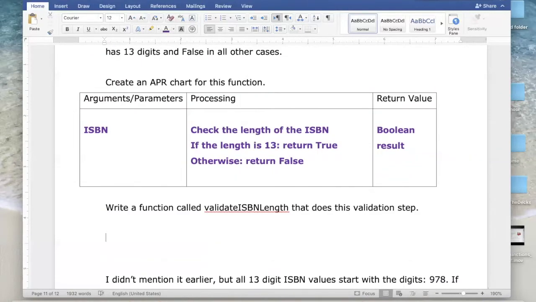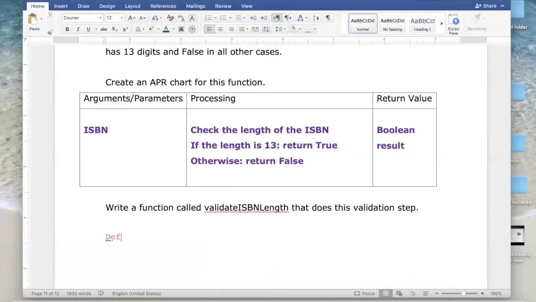Let's now write our function implementation, and let's call our function validate ISBN length. If we're writing the function implementation, we have to start with the reserved word def for define, and then we have to provide the name or identifier of our function. We're calling our function validate ISBN length. And inside the parentheses, we have to provide a parameter name, a placeholder name to use for the information that comes in. In this case, the information that's being passed into the function is the ISBN number.